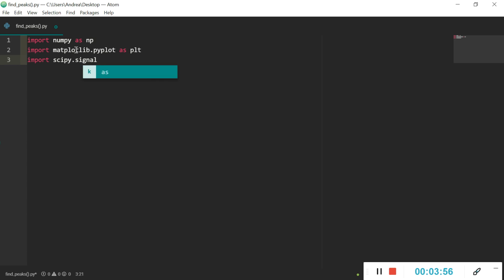It's not import, but from this package we will import a specific function for identifying and analyzing the peaks, which is called find_peaks. There it is. Perfect.